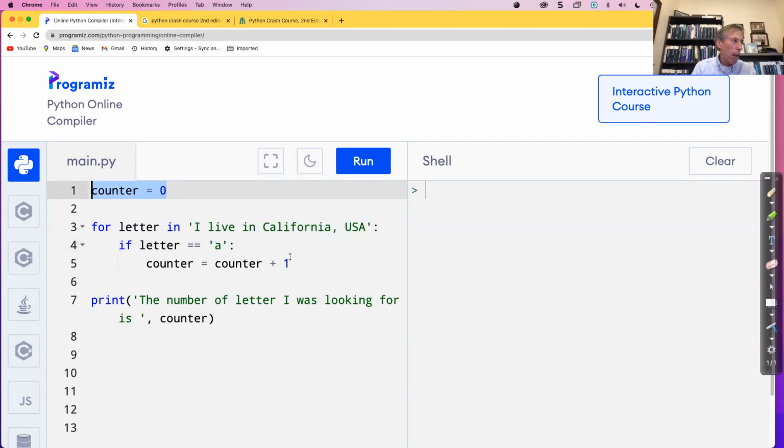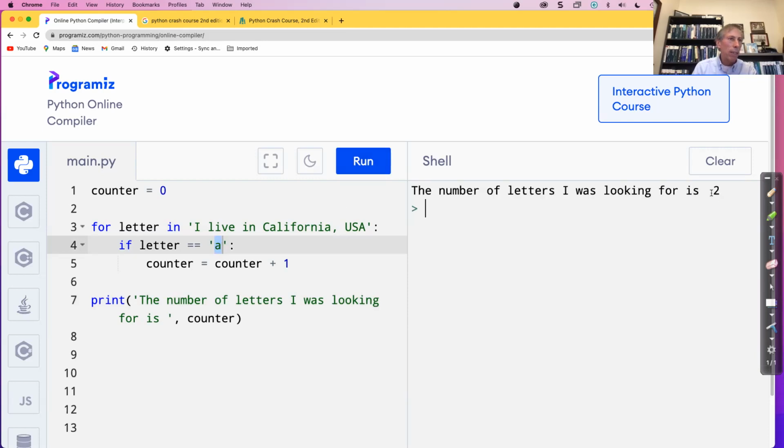So right now it's 0, but as soon as it finds that first lowercase a, there it is, it will increment counter from 0 to 1. So it goes to 1, it'll come back up here, and we'll continue this loop for every letter in this string. Then here we're going to say the number of letters I was looking for is whatever counter is. So how many times did it count an a in here? Let's run this. It says 2.